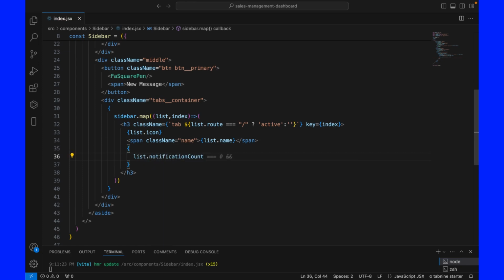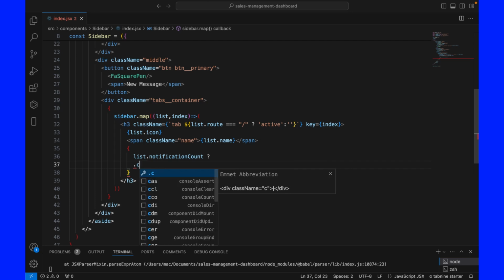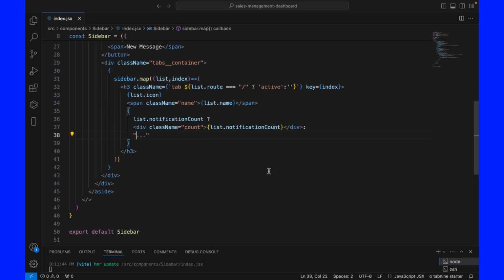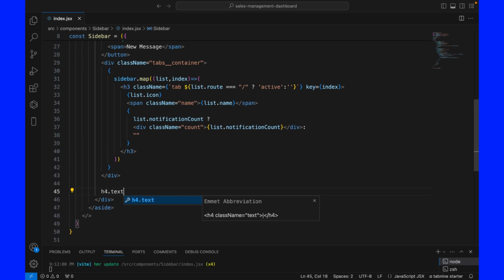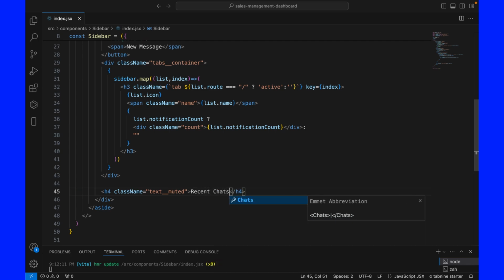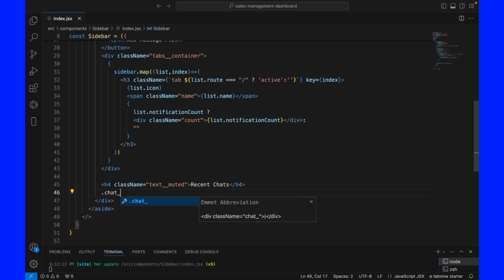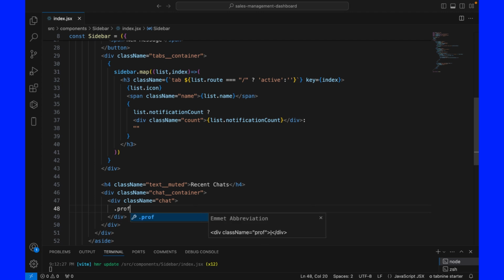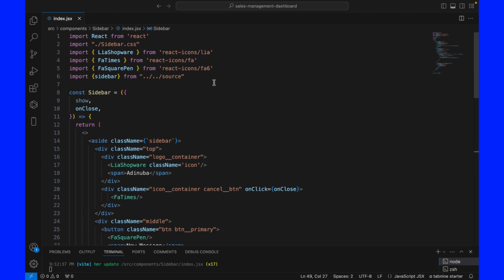And here, if it has a notification count, we are going to output the notification count within count. All right, but if it doesn't have any notification count, we will not output anything. All right. So next, let's say H4. There's just muted recent chat. Now let's create chat container and profile here.